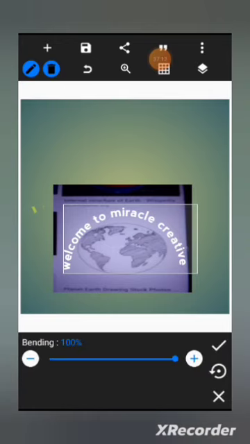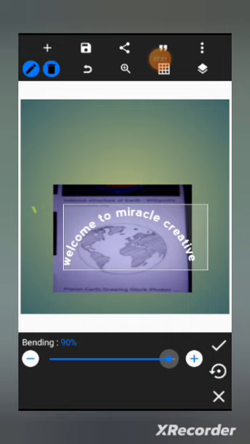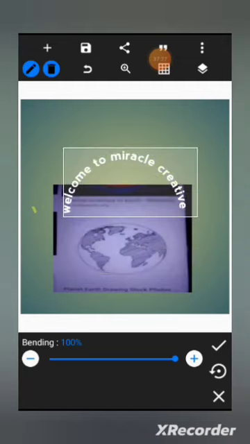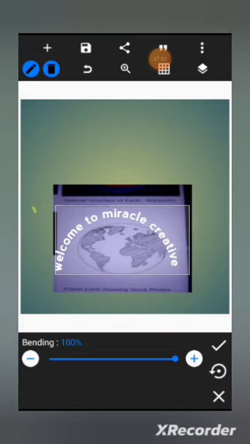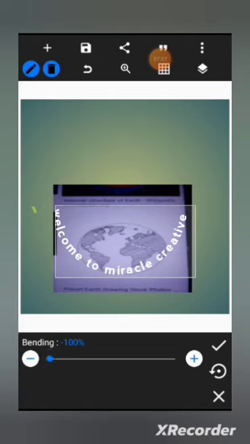When you add in a circle and use the bending, it will bend the text the way you want it to bend. You can take it the other way around also. It's going to also bend. So the plus sign bends it from the up, and the minus from down.